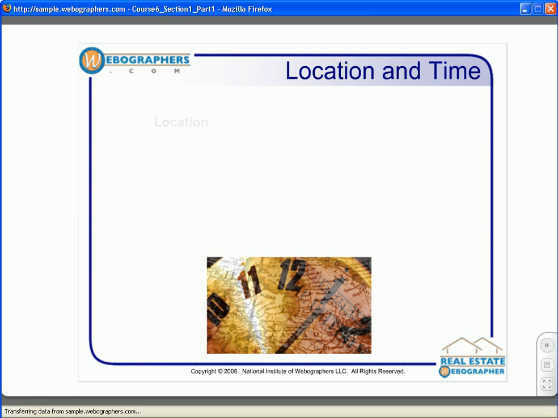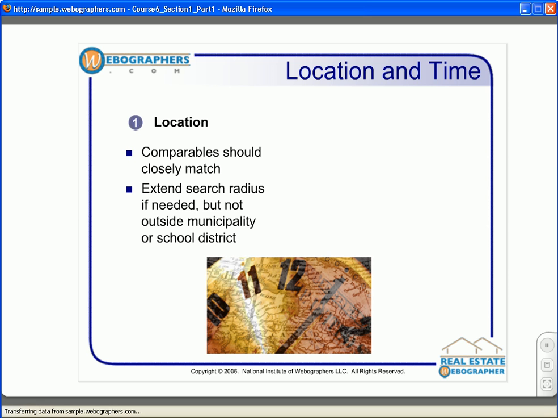Location. The comparables should closely match the subject's location. If it's necessary to extend the search radius, the search should not go into other municipalities and school districts.